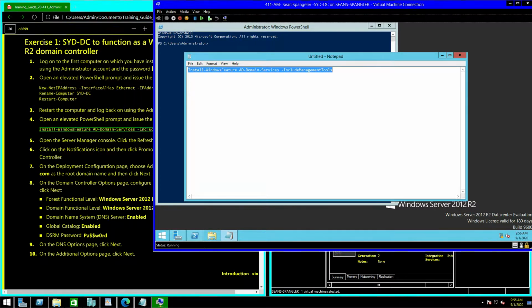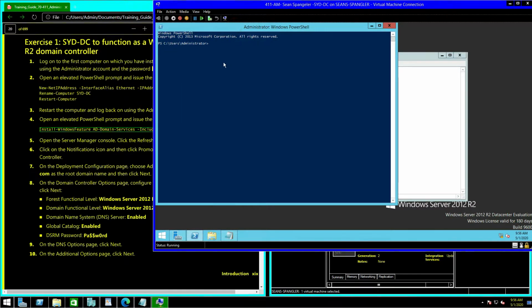So what we're going to do is we're installing Windows feature. We're going to install the Active Directory Domain Services, and we're going to include the management tools. The management tools are the stuff that drops under tools in the server manager. So let's go over here, right click. I'm going to hit enter. Let's see if I grabbed anything bad. Nope, that's good to go. It's working right there. Good to go.